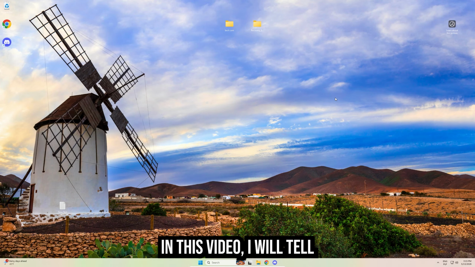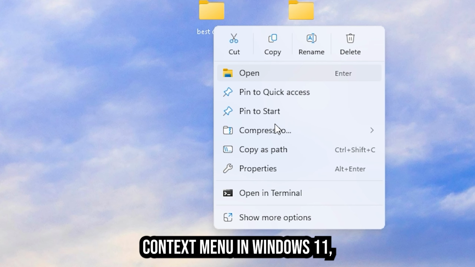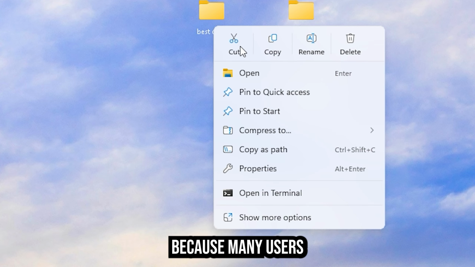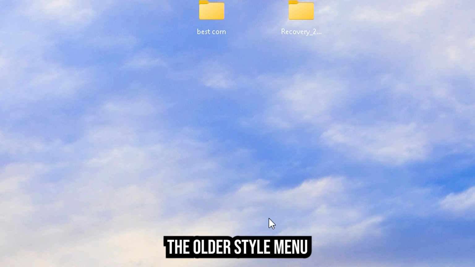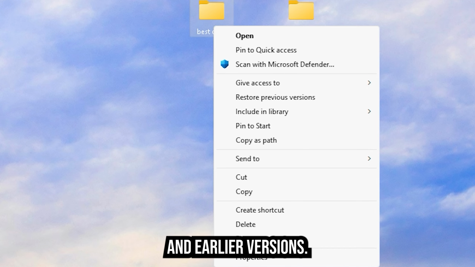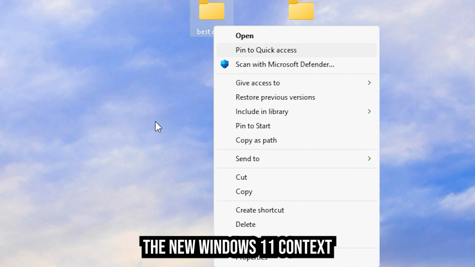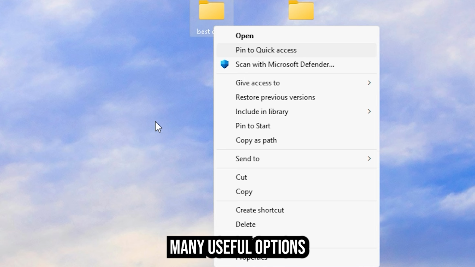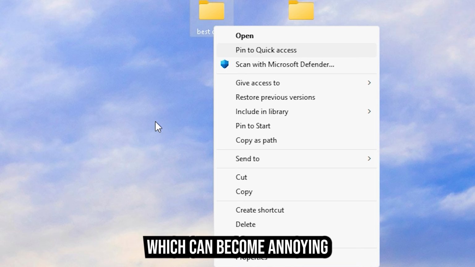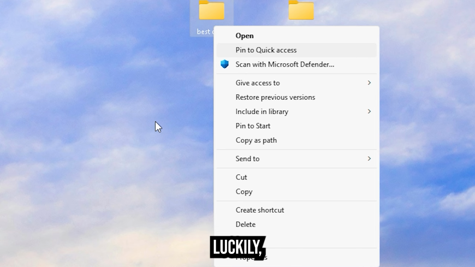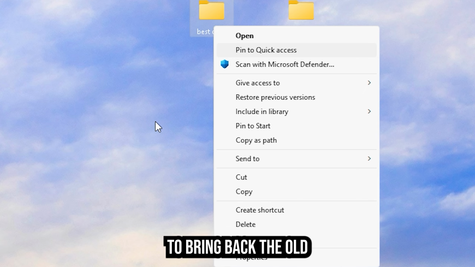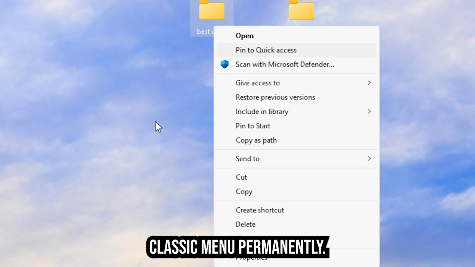In this video, I will tell you how to restore the classic right-click context menu in Windows 11 because many users still prefer the older style menu from Windows 10 and earlier versions. The new Windows 11 context menu looks cleaner, but it also hides many useful options behind extra clicks, which can become annoying very quickly. Luckily, there is a simple way to bring back the old classic menu permanently.